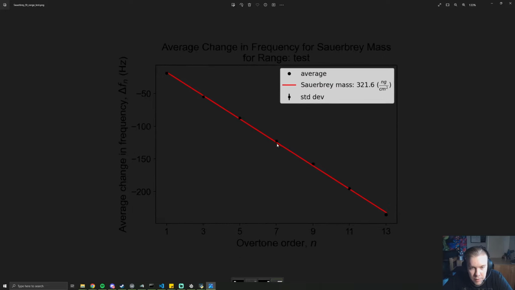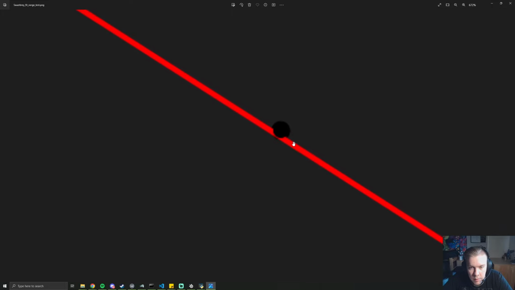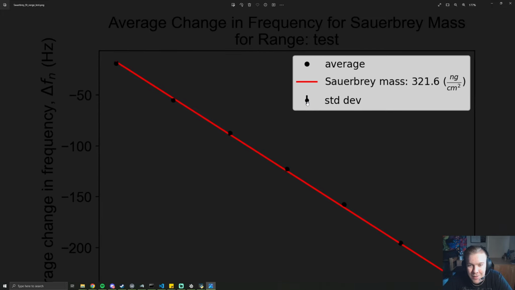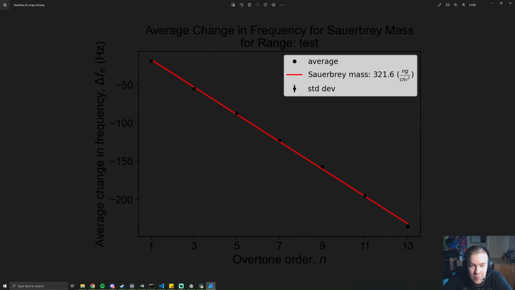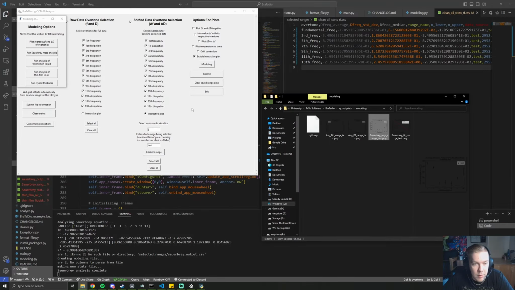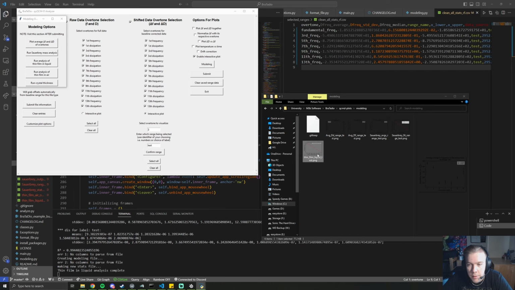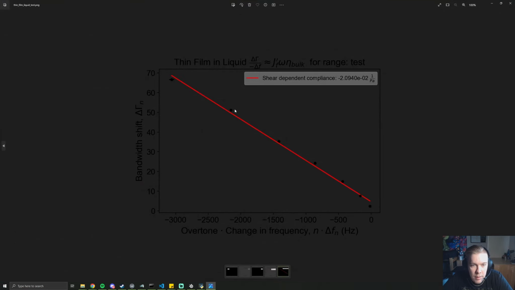And it's kind of hard to see from this data, but even if we zoom in, it's pretty hard to tell, but there are error bars on the y-axis for a standard deviation of the averages of this selection. Okay, so next up is the thin film in liquid, measuring the shear dependent compliance. We get another linear regression fit, and this one is the bandwidth shift, delta gamma n, against the overtone times the change of frequency, delta f. And then the slope of this line corresponds to the shear dependent compliance of the thin film.